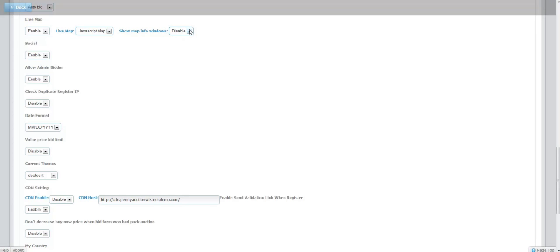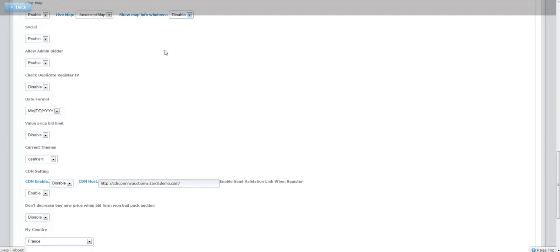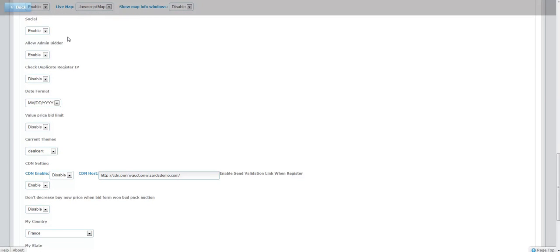The show map info, if enabled, will show an additional information window inside the map that shows additional user information. The social enable and disable button allows you to display social network buttons that link back to your social network properties. So for instance, if you enable this, you can set Facebook, Twitter, YouTube, and other various social properties and the backlinks for that.